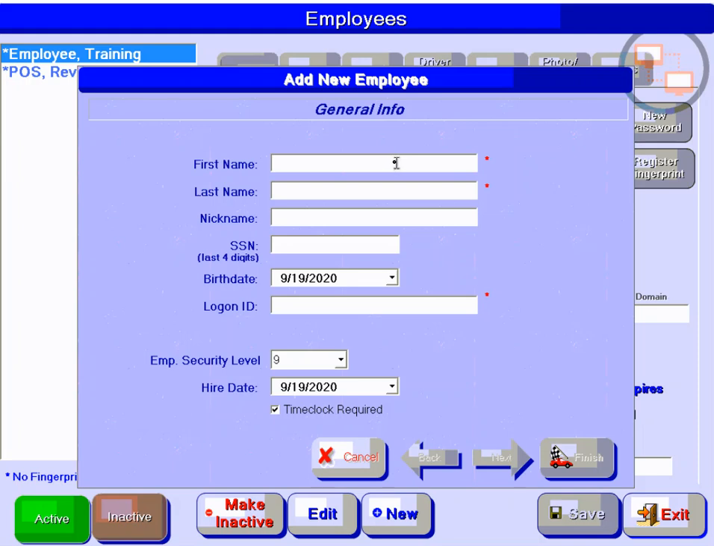On this screen, you would basically put in the employee's first and last name and at least a login ID. That is the only requirement in order to be able to add an employee. Most other information is going to be optional, and you'll know the difference based on the red asterisk at the very end. So here I've added driver test.